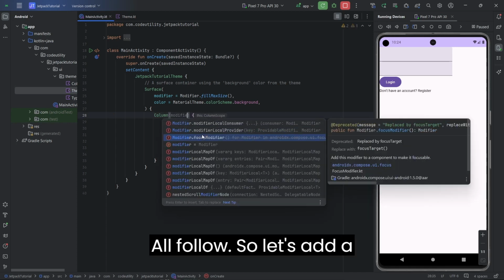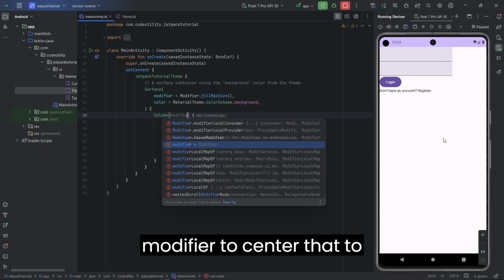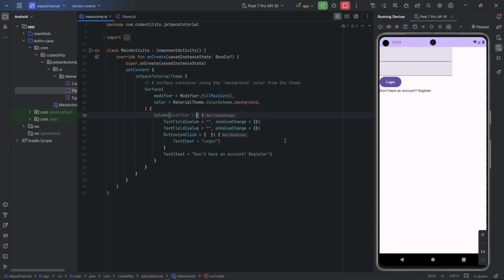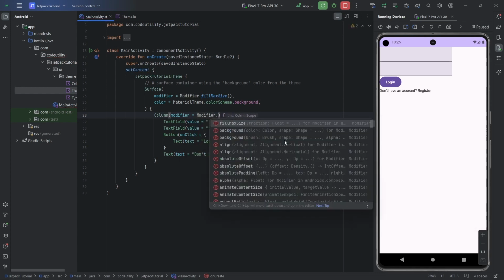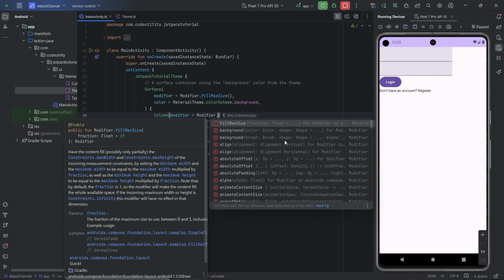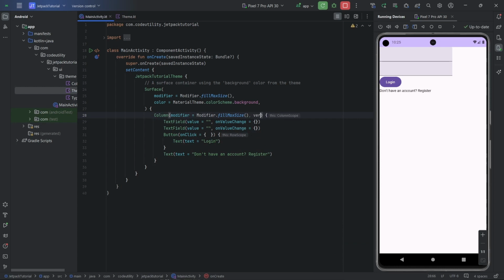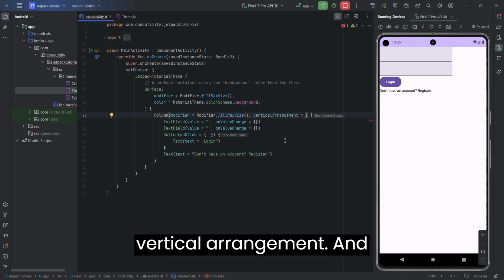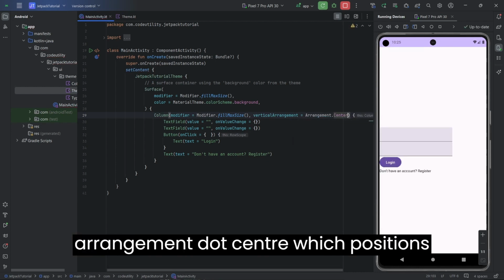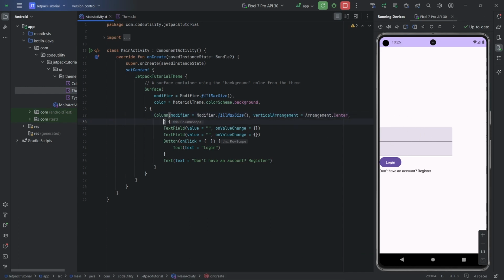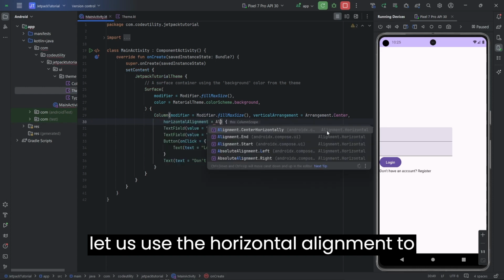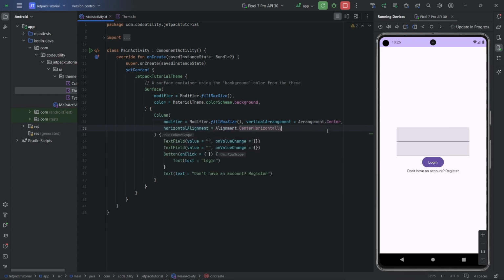So let's add a modifier to center that to the screen. I'll first fill the column to the max size of our screen, and I'll position it vertically using vertical arrangement and arrangement.center, which positions that center in the vertical axis. Now let's use the horizontal alignment and align that horizontally.